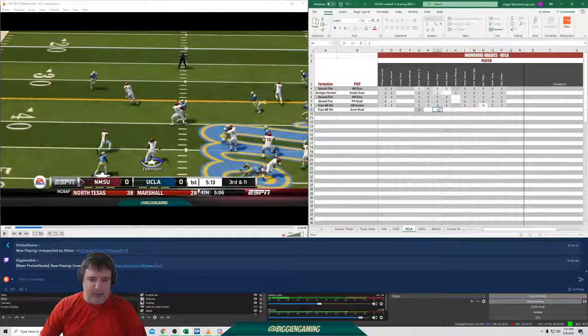Again, not a great block. 1. Okay. 2, 2, 2, 2, 2, 2. Why is it a 2? He's getting tackled. So that's a 2.